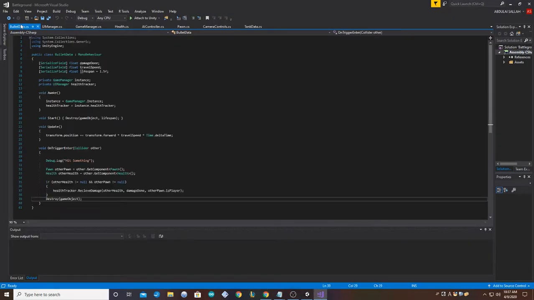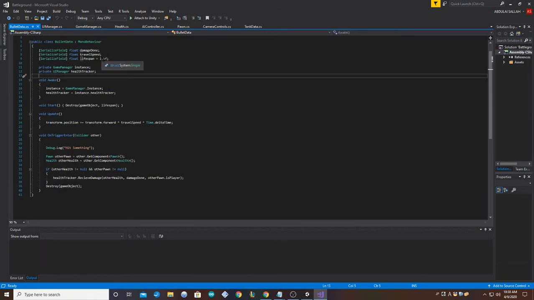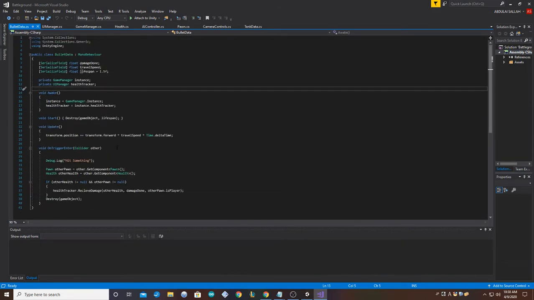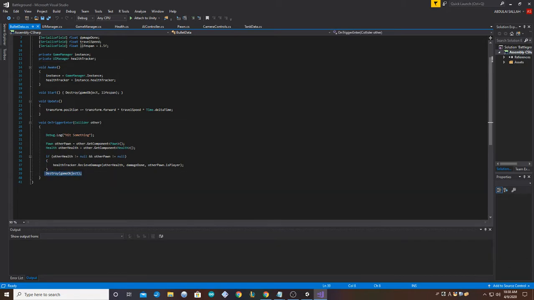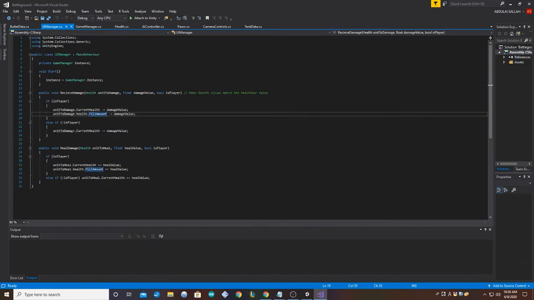Bullet data is the script that's on every single bullet. It has the damage that it does, the speed that it travels, and the lifespan. It survives for 1.5 seconds, unless it hits something else, in which case it'll die either way. If it collides with something that has a health component and a pawn component, then it'll send a receive damage function, which is basically taking away from that thing's health.